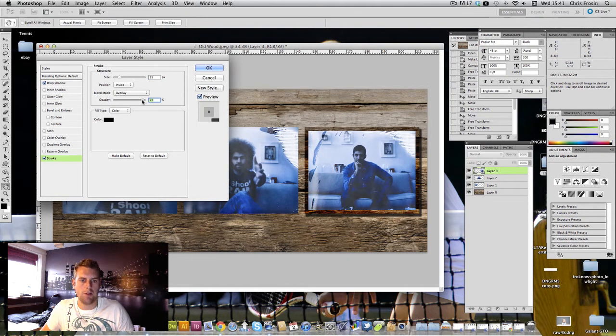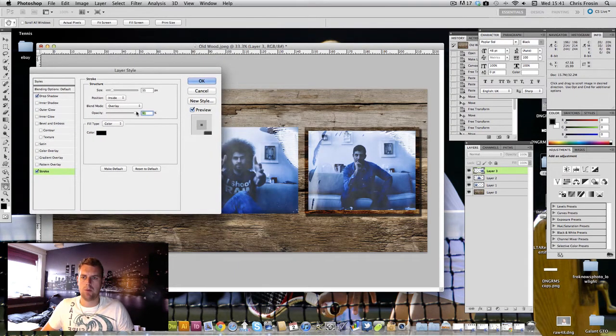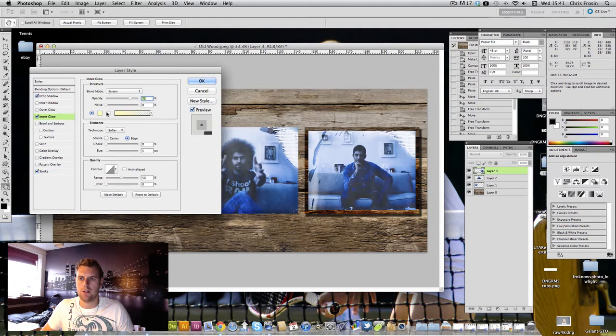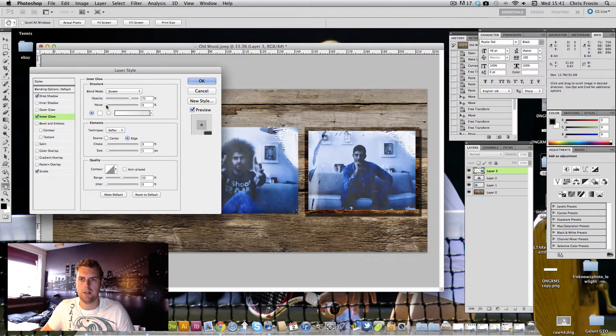Maybe just pull the opacity back a little bit. There we go. So I'm quite liking that. And we might just add an inner glow as well, just to see if we can add a little bit of a stroke on the inside as well. Can we get that up?